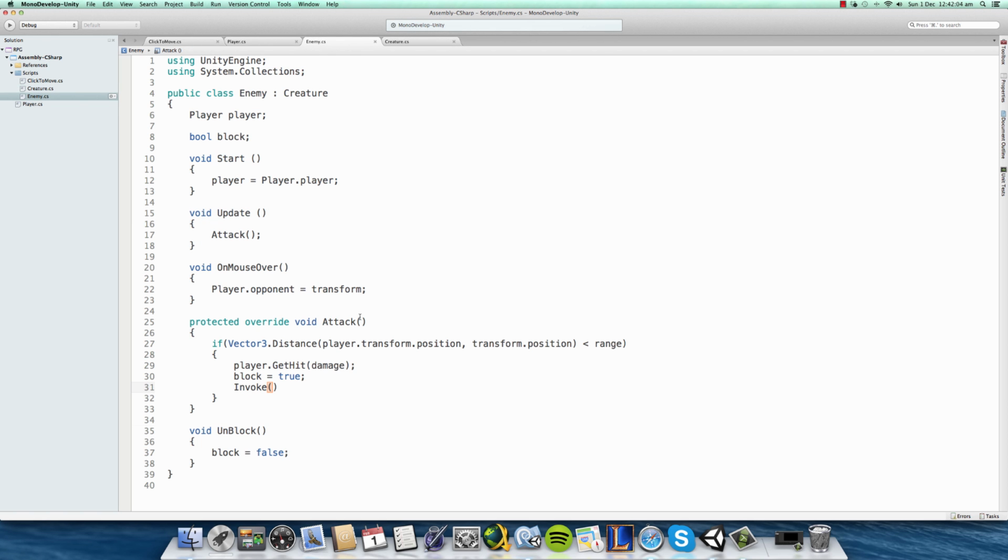So we're going to invoke unblock, and we have to put it in double quotation marks. We're going to call unblock. Make sure the name is the same as here, and we're going to call it in this much time, so in 2 seconds, and that is attackSpeed.